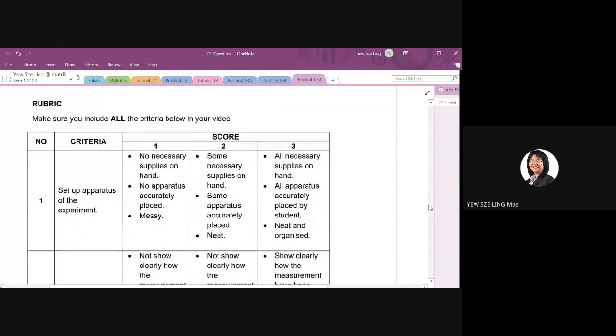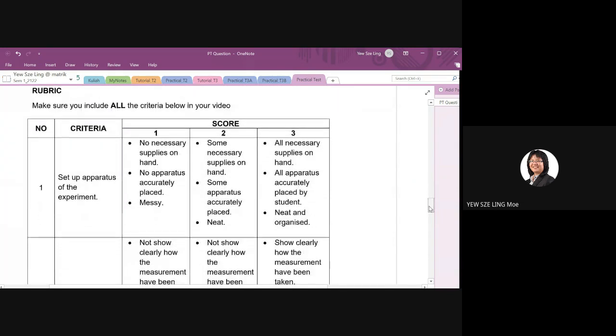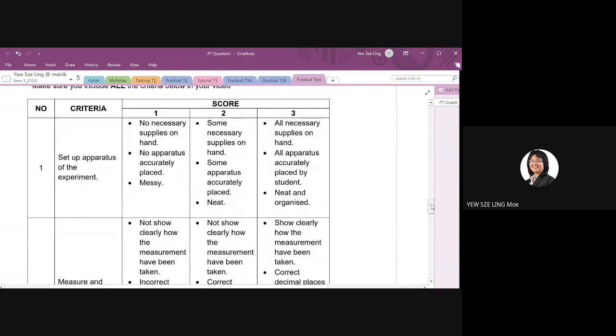So the rubric is similar to the one that I show you in your experiment 5. All right, so the first one, set up the apparatus. So most of you got this correct. Okay, you show me the apparatus before you start the experiment. So and then you set it up nicely. Okay, neat and organized, except a few of you.